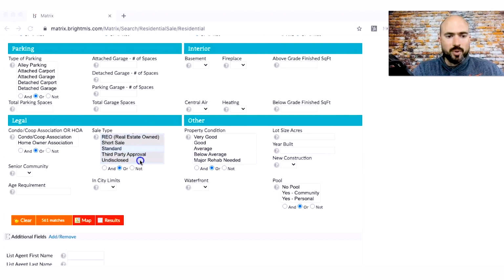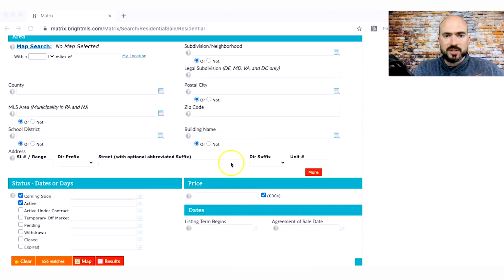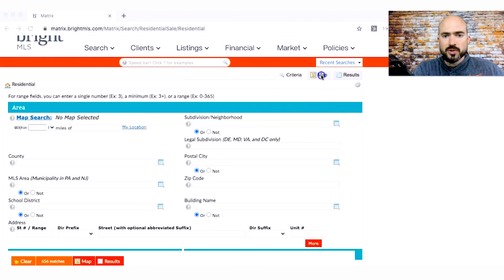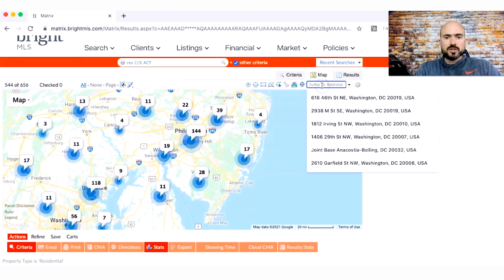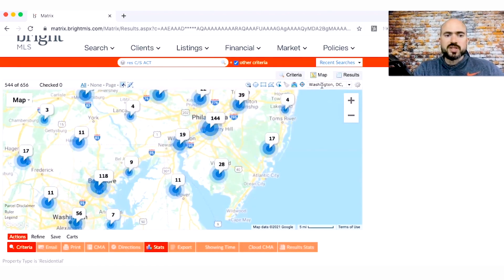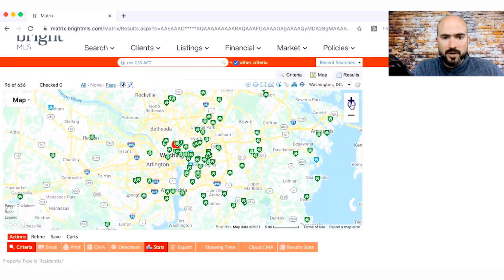And we'll include third-party approval on there as well. Sometimes that might be more of an inherited property type of situation, but we're just going to have a list of all these distressed types of sales. And then what we're going to do is go to map, and you're just going to do the area. So I'll just do Washington, D.C., see what we have around here.